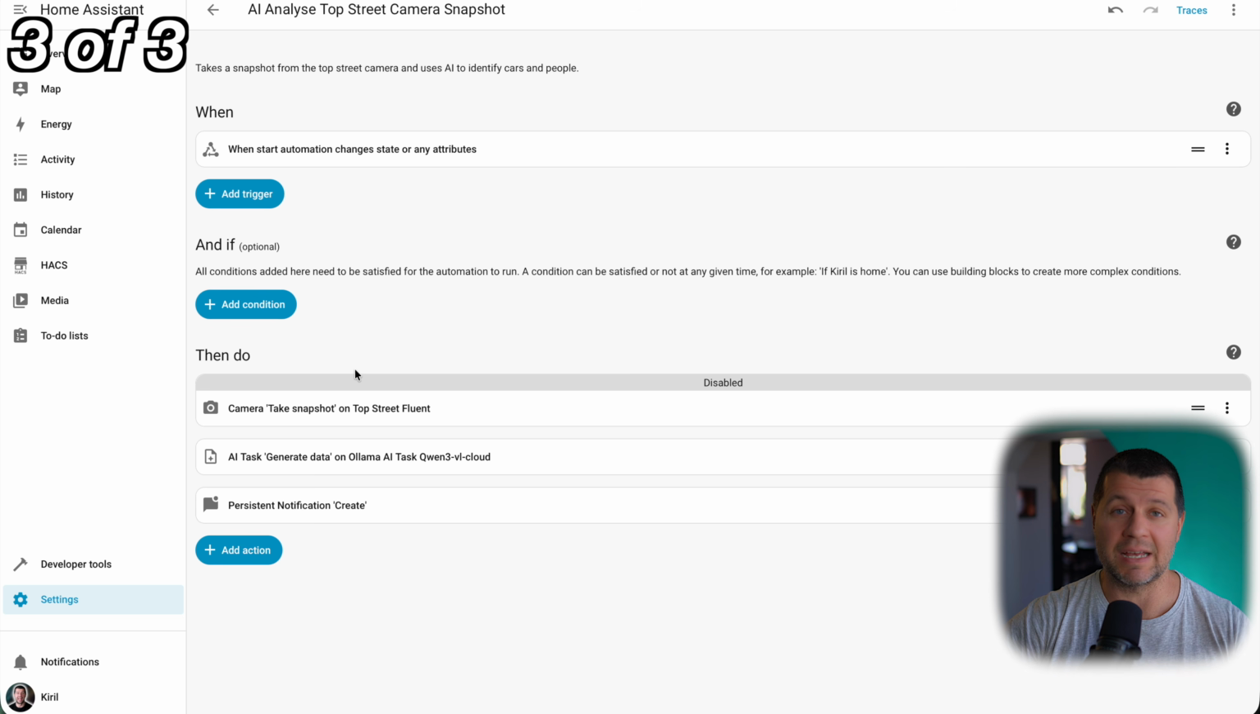Next automation is super interesting, guys. It is using AI task and an AI cloud model which has visual capabilities. That means it can recognize images and describe what's on them. And this automation will take a snapshot of my security camera and tell me what it's seeing. So let's see how it is working.